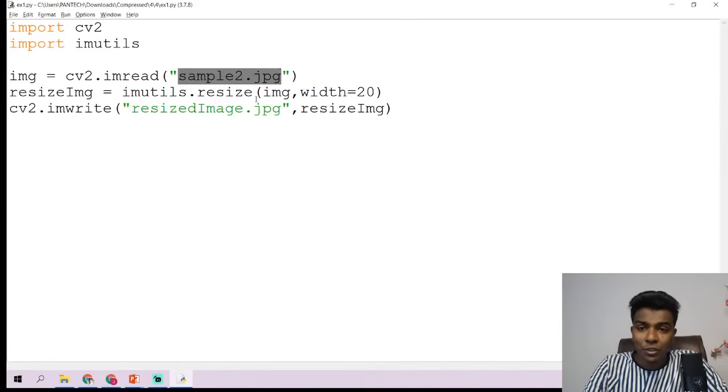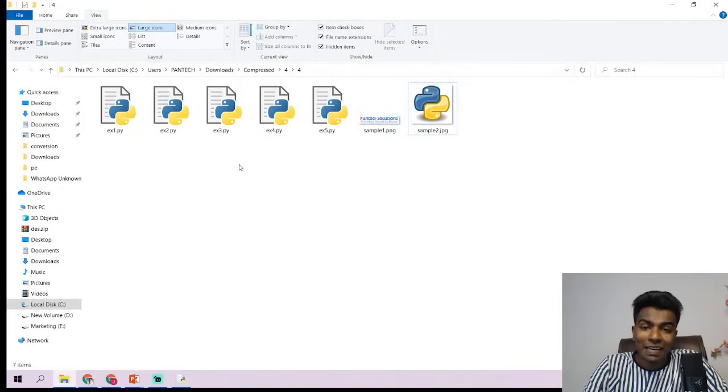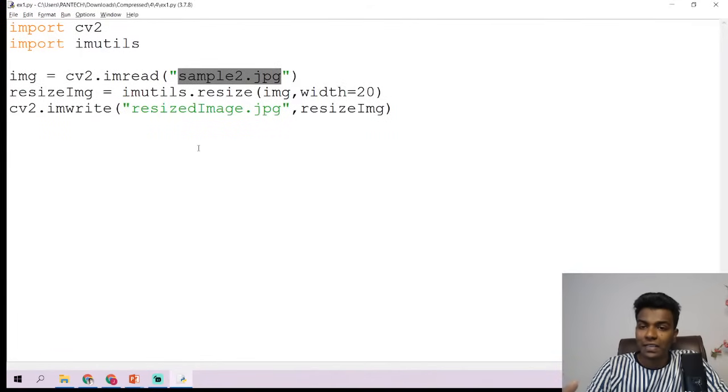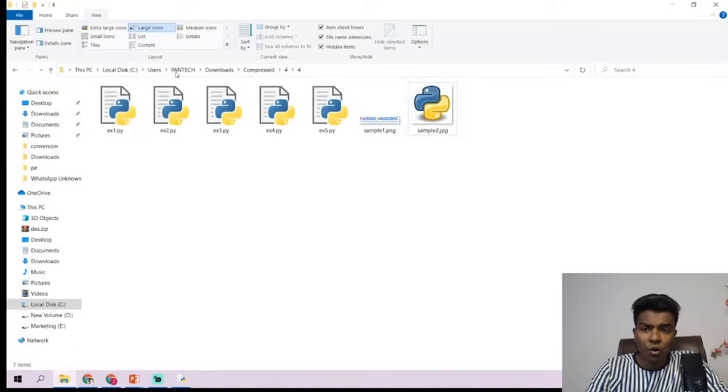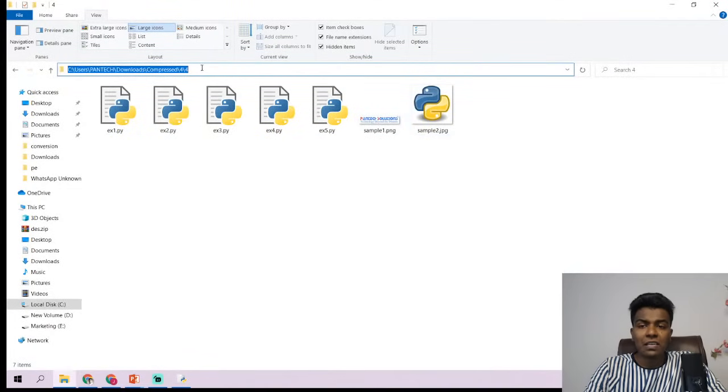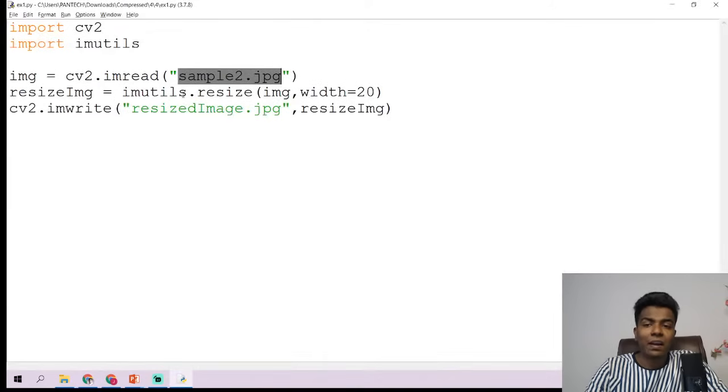And the second possibility is that your image may be located in a different directory, and your code may be in another directory. At that time also you will face the error. In that scenario, whenever your image is present in a different directory, you just want to copy the directory path and paste it inside these double quotes.